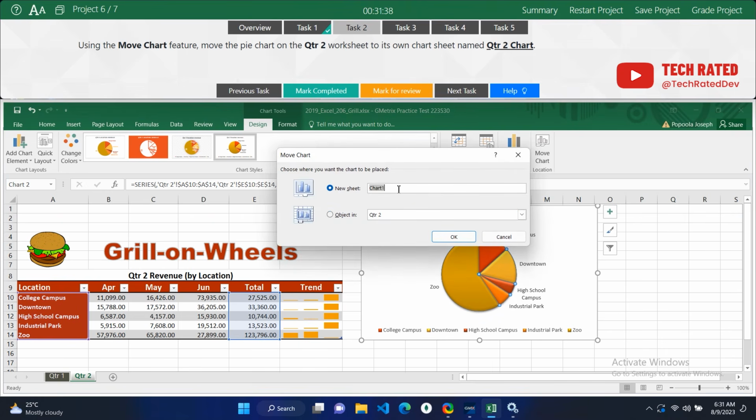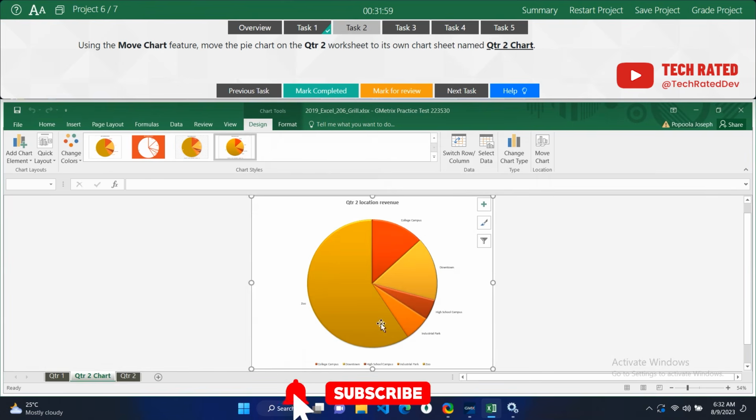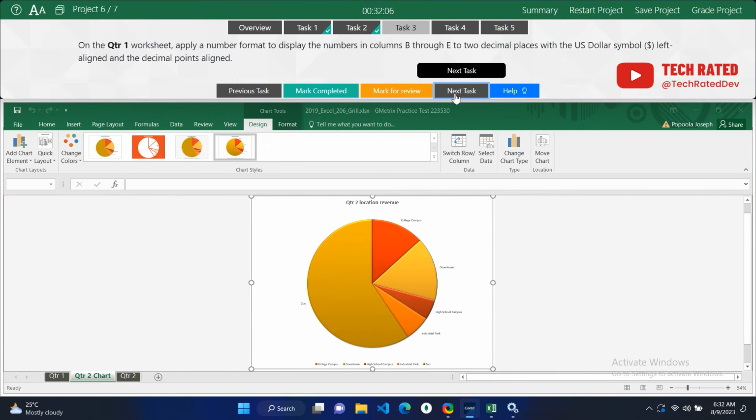Click on New Sheet and rename this to QTR2 chart. Make sure it is the same value as instructed here. Click OK, and this chart will be moved to a new worksheet. Mark completed. Go to the next task.